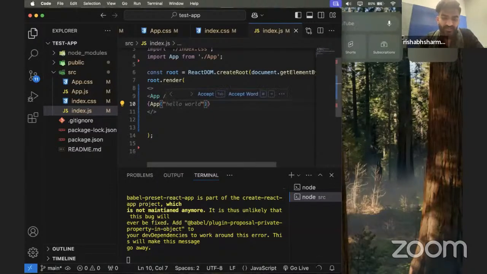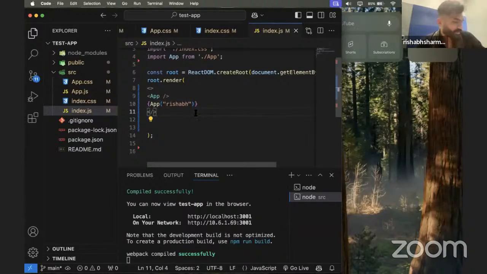So suppose I am passing Rishabh over here. So what I did, I passed a parameter called Rishabh over here.